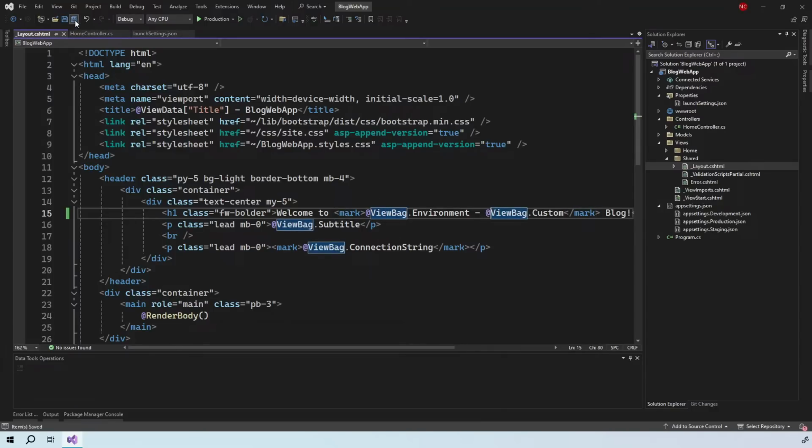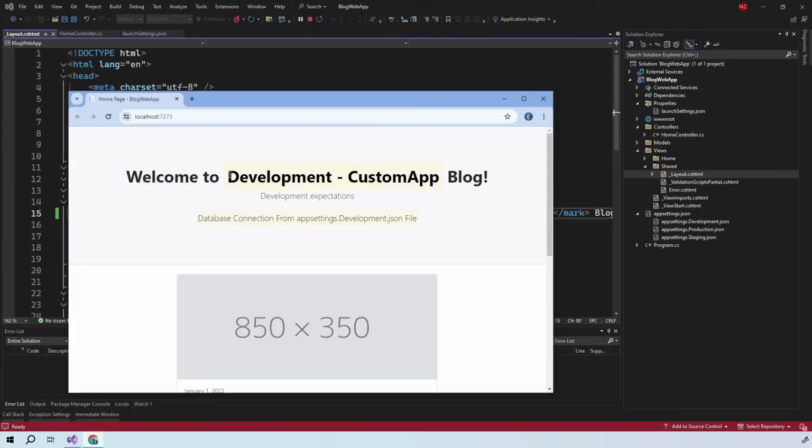I will save all the files and then I will run the application under the development profile. The browser is loading and we can see the custom app, which is the new value that is coming from the new environment variable under the development environment. We can do the same thing for production and staging. I will close the browser.